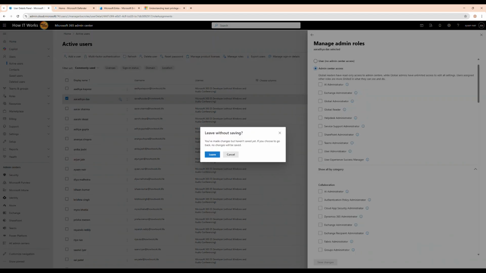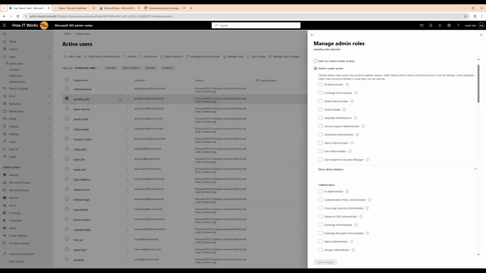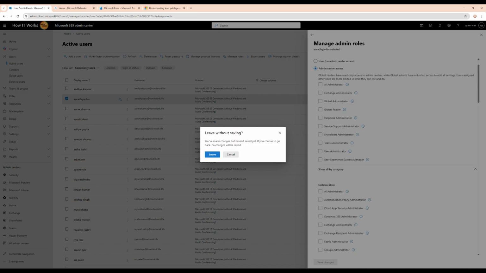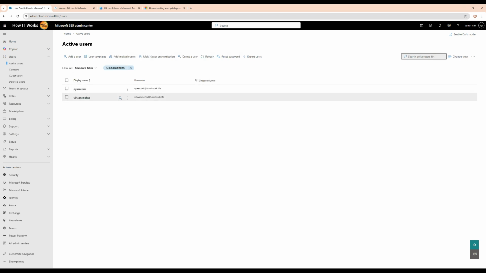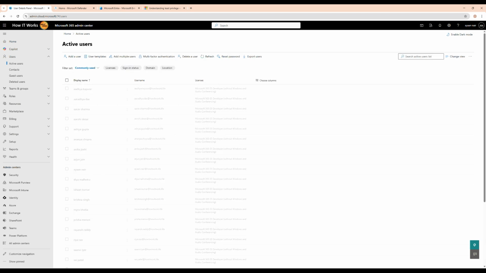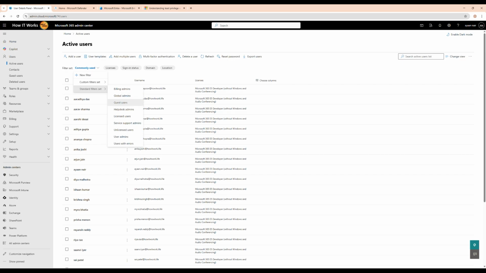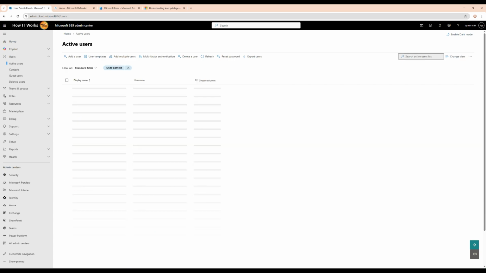So now, if you want to audit how many global administrator roles you have in your organization, you can simply go here and check this. Okay, I got 2 global administrators. That's it. Then the standard roles, like guest, help desk, and only the user admins.